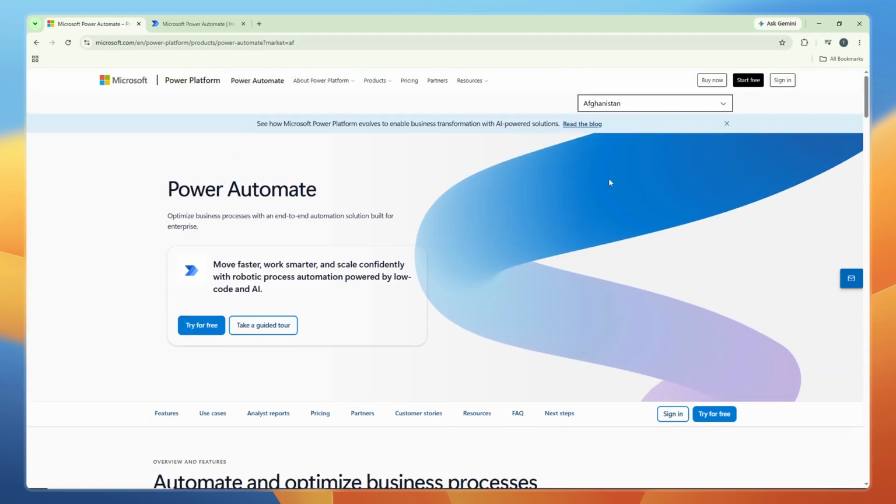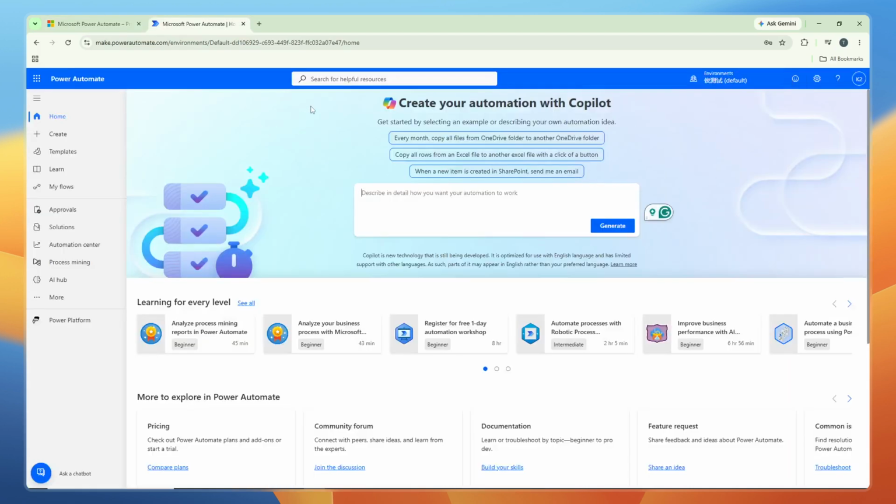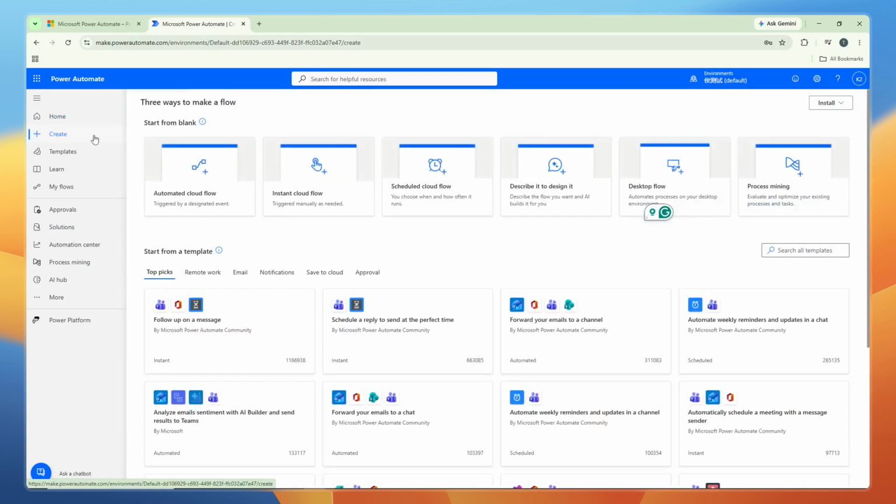First, open your web browser and navigate to make.powerautomate.com. Once the page loads, log into your account using your credentials. This will take you to the main Power Automate dashboard where you can create and manage all your workflows. After logging in, look at the left side of your screen and click on the Create option. This is where you'll start building your new automation flow.